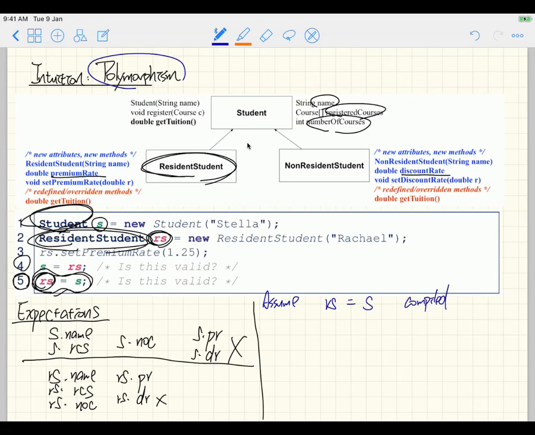So now, what happened at the runtime? If they compile at the runtime, this is what's going to happen. So S over here is pointing to a student's objects over here. And we know that for the student objects, we got 3 attributes: name, registered courses, number of courses. So these are the only 3 attributes for each student objects.